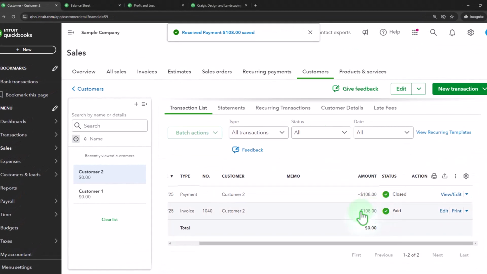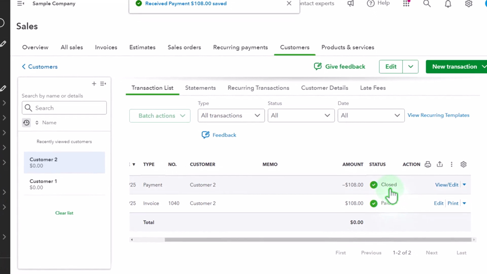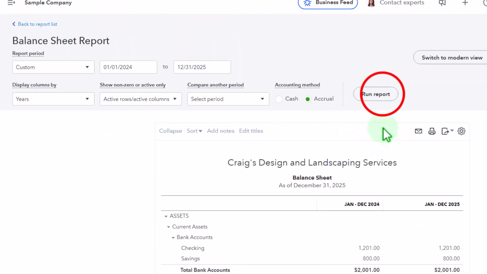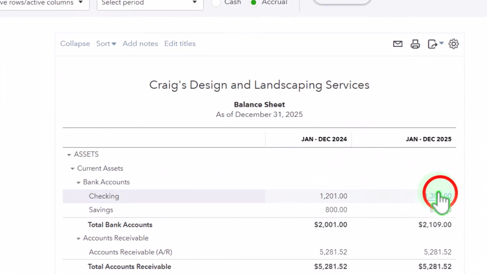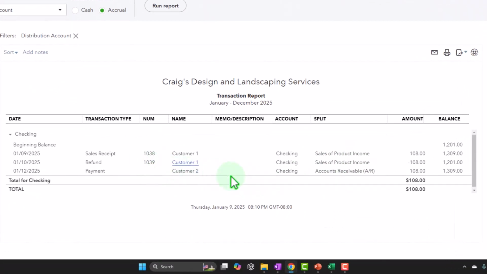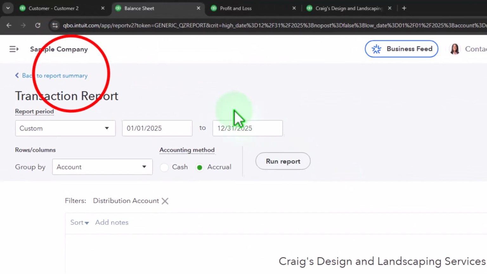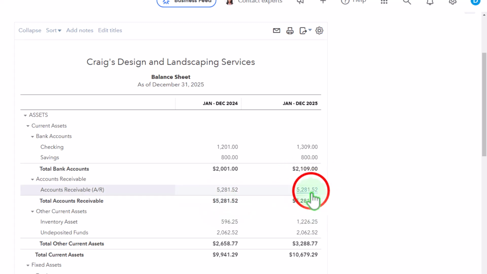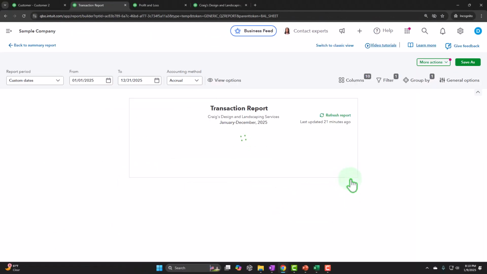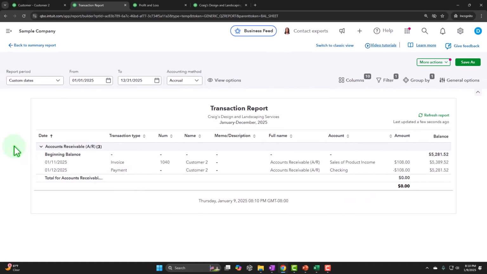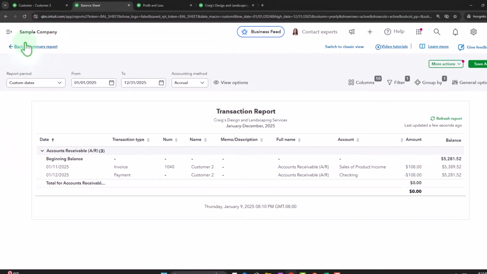And there it is. So we look at the detail here. We can see now the payment is closed, and we can see the invoice is closed. They've already paid us. If we go to the balance sheet, we can run it to refresh it. We can go into that checking account. We can see the checking account went up by the payment, 108. We can go back, and we can see that the other side is the A/R, the accounts receivable. All right, the payment is there. Back to the first tab.